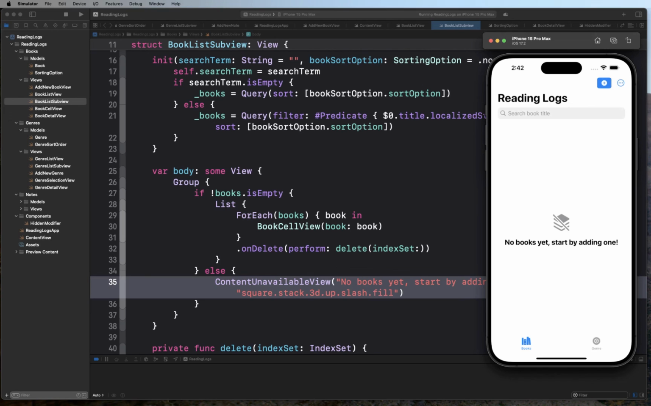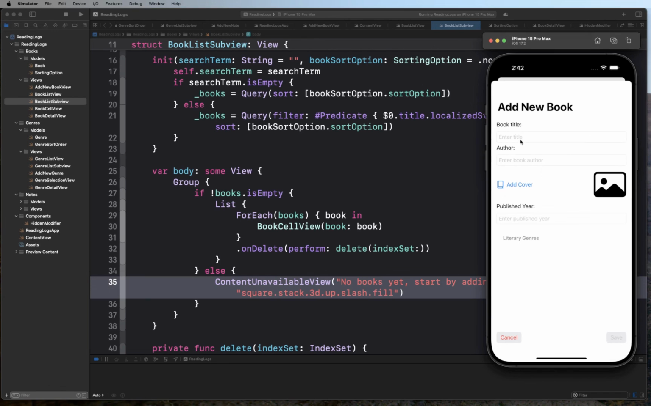Now let's add a new book. We're going to add just some book.